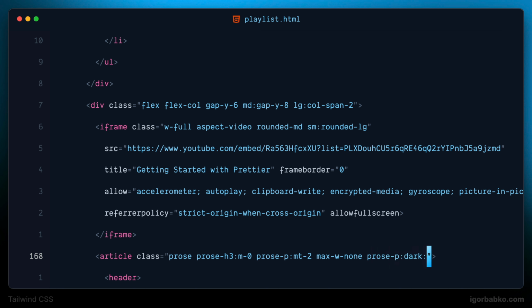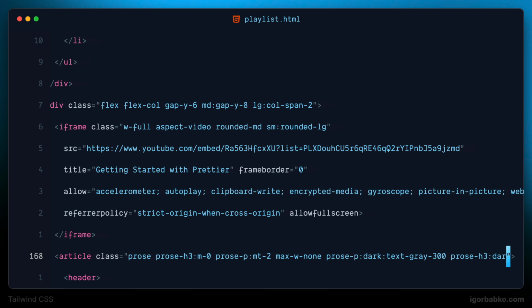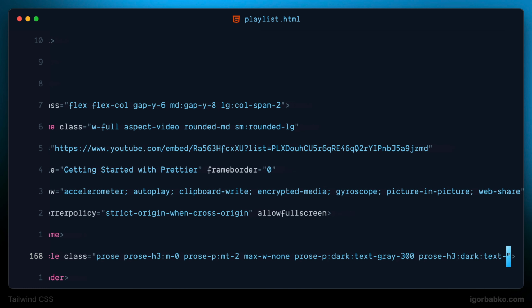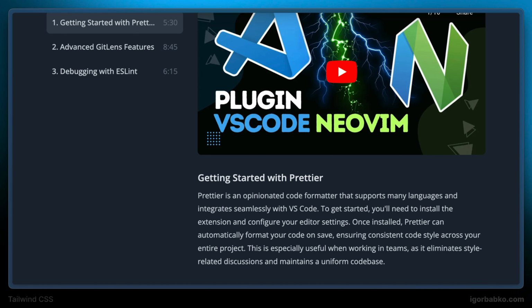within this container by applying the text-gray-300 class. And in the same way, I'm going to change the color of all H3 elements within this container by applying the text-gray-200 class, like so. Once again, those prefixes prose-p and prose-h3 are unique ones provided by the typography plugin. They are not part of Tailwind CSS. And with that we have finished working on the dark theme for this page.